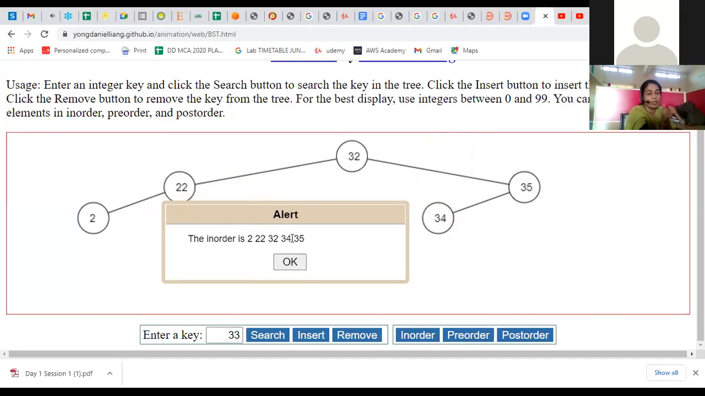In between we will be searching the root element. Left, root, right. That is the order in in-order. If it is pre-order, what? Always the root will be visited first, then the left child, then the right child. In post-order, we will be visiting the root only at the last chance.